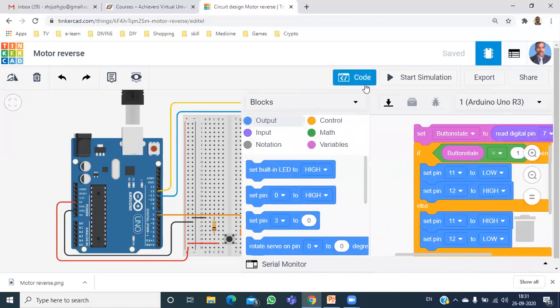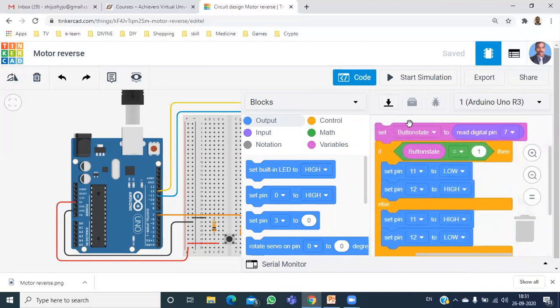I will show you the code. See here. So to read the button state, I have used the button state variable, and it reads pin number 7, that is the input pin. And if button state is equal to 1, that is, if the button is pressed, my motor should go backwards, else it should run in forward direction. So if this condition is true, when the button is pressed, it should go backward. So to make it move backward, pin number 11 should be made low and pin number 12 should be made high.